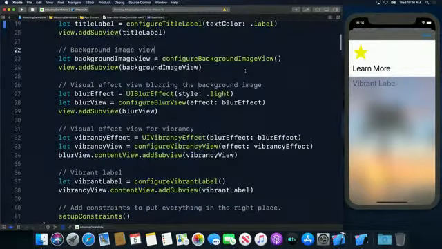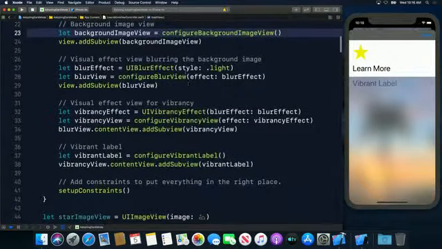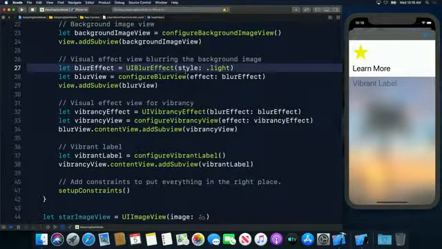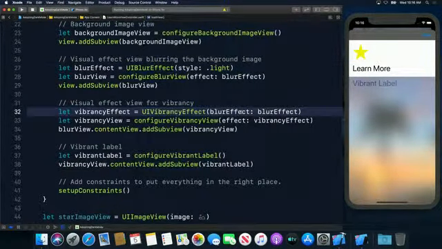Now, for the bottom half, what we have going on is an image view sitting at the very back. That's right here. Layered on top of the image view is a visual effect view configured with a blur. So that's this light style blur. Then on top of that, we have another visual effect view configured with vibrancy. That's right here. And finally, inside of the content view of that vibrancy view, we have the label.